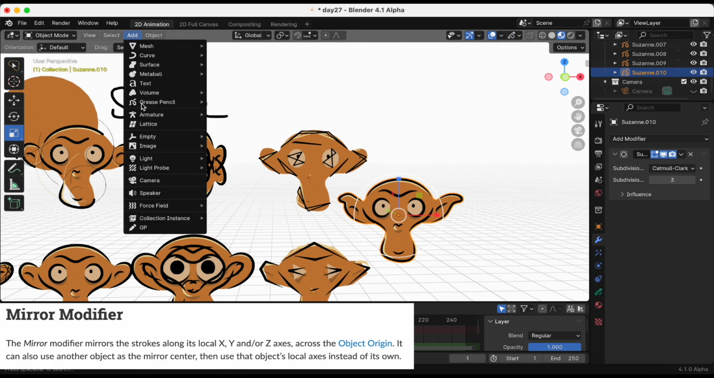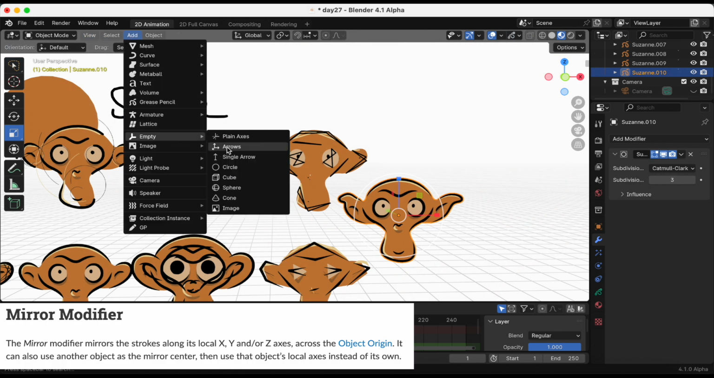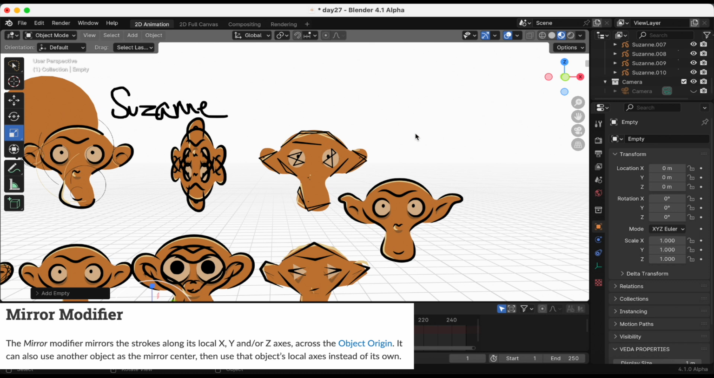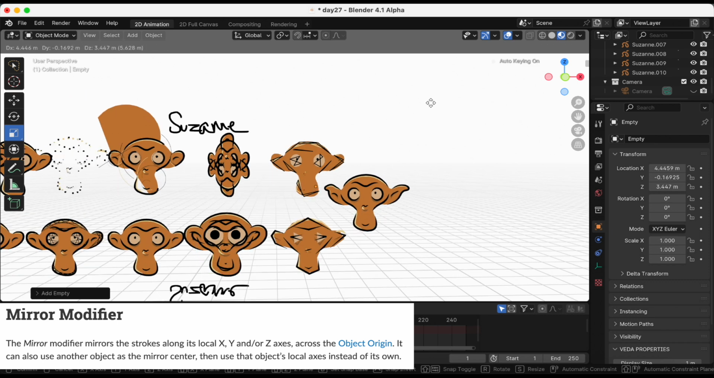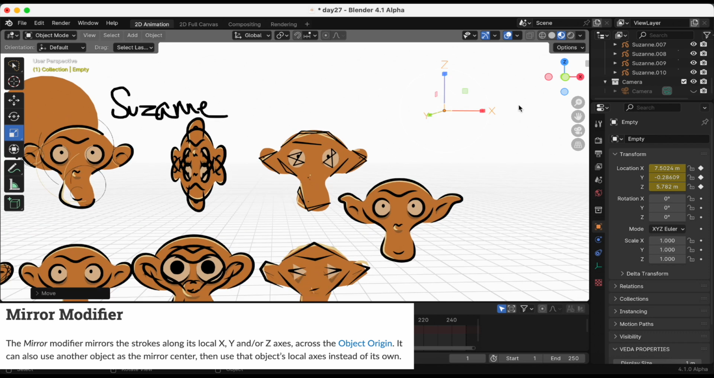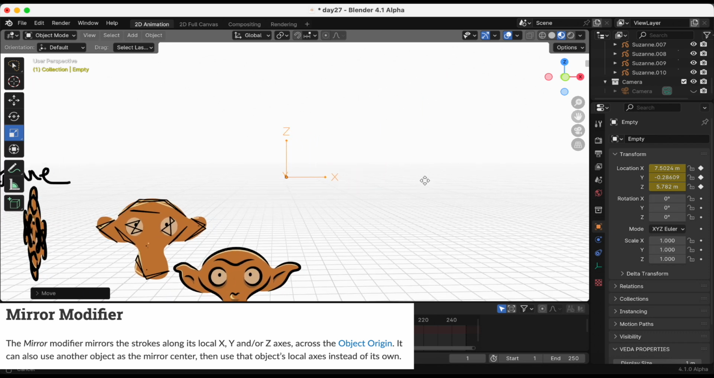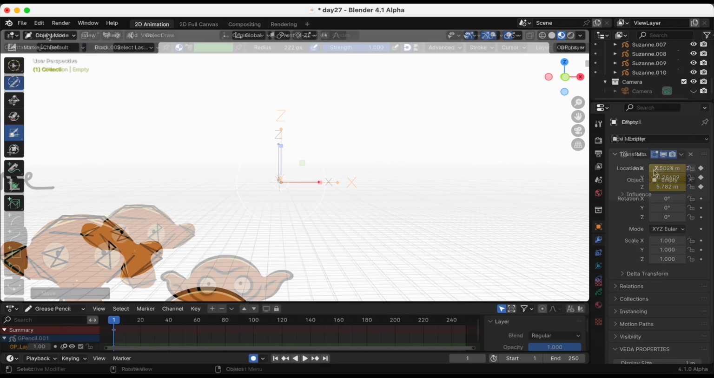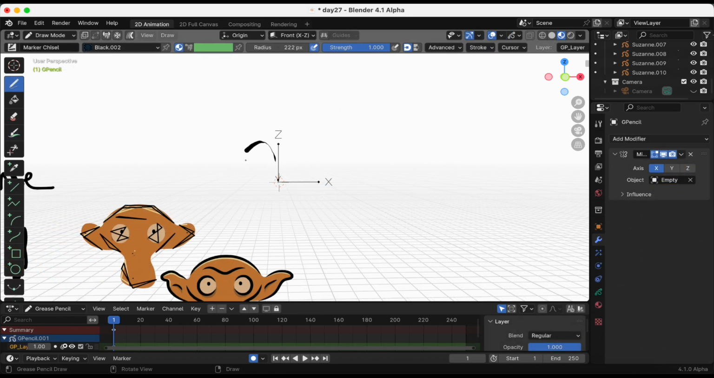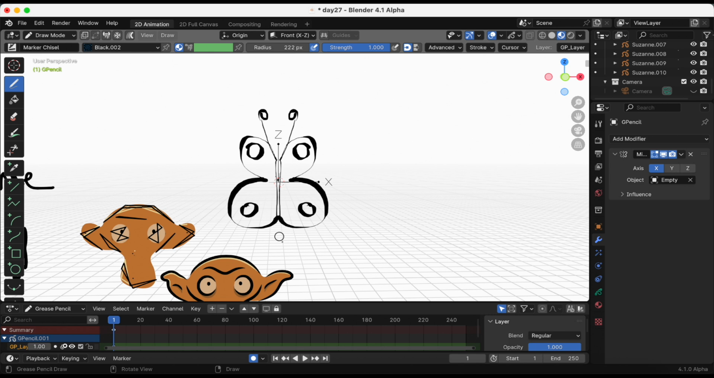We're going to go back to the mirror modifier and I'm going to go to add empty and then arrows. So hopefully you can understand this modifier a little bit better. So you can see it right there. Now my empty and my mirror axis is on. I have the X option, so I am drawing a butterfly. I'm just drawing one side, and with the mirror modifier, it just reflects the other side along the X axis.